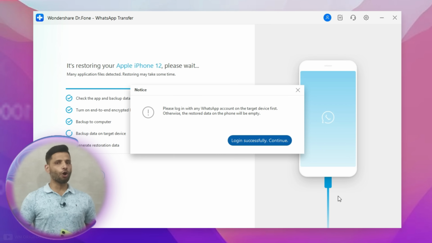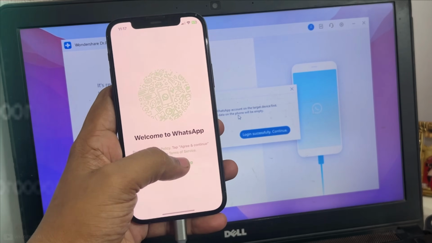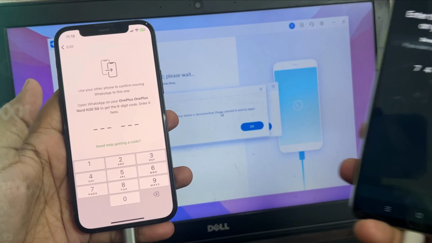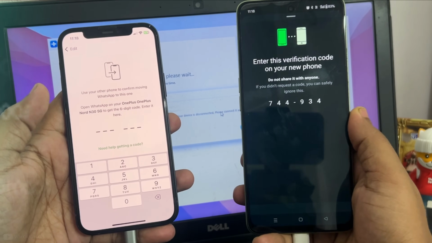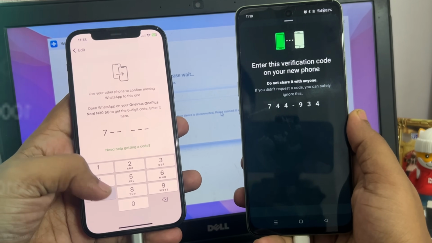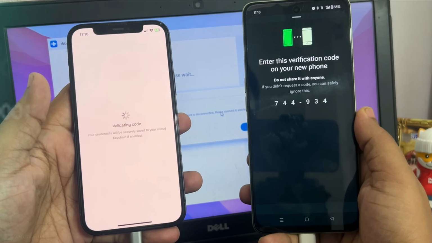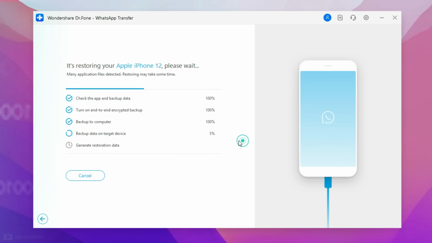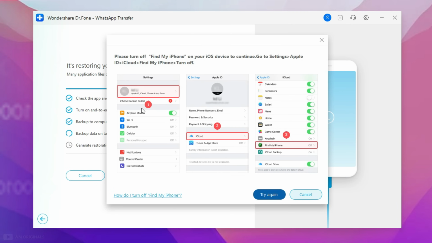Now we need to log in on iPhone's WhatsApp using any number or account. I will be using the same number to log in. Click tap and agree. Next, enter the number and verify it using the verification code sent on Android's WhatsApp. Now once we are logged in on iPhone's WhatsApp, click login successfully, continue. Now we will be required to turn off Find My iPhone, and for that simply follow these steps.